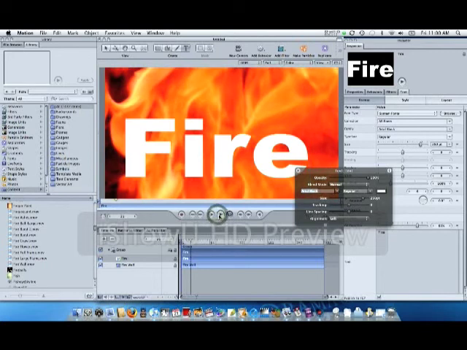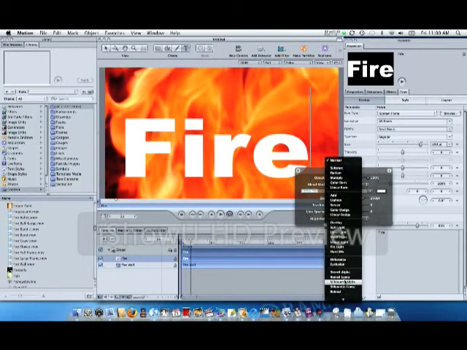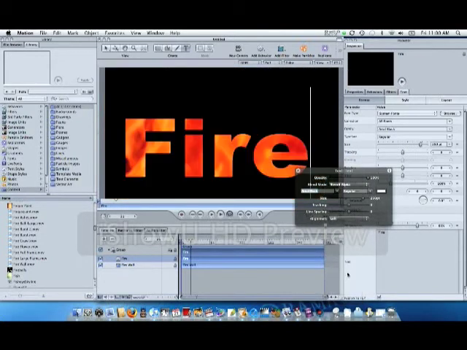And that looks okay, but if we really want to add some pizzazz, let's make sure that we have the text layer selected. And in our heads-up display, you'll notice that the second line says blend mode, and by default it's set to normal. If you select the arrows to the right, you'll see a whole list of options that you can apply to the text layer. And for this example, we're going to scroll down and select Stencil Alpha. And what you'll notice is that the firewall video is now only visible inside our text.